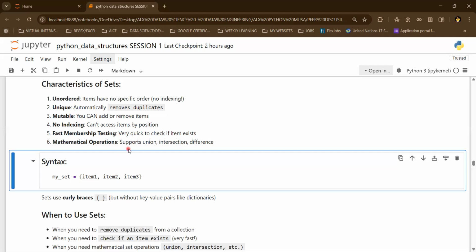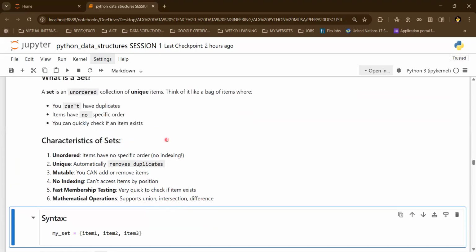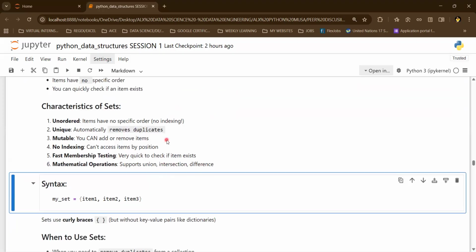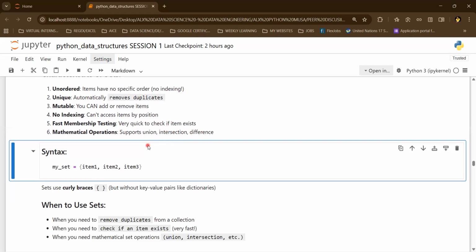And then apart from that, sets support mathematical operations like union, intersection, and also difference. So we can union any two sets. We can find the intersection, and we can also find the difference. So that is what we are going to be discussing about this specific Python data structure, which is sets, or even a container for housing data.